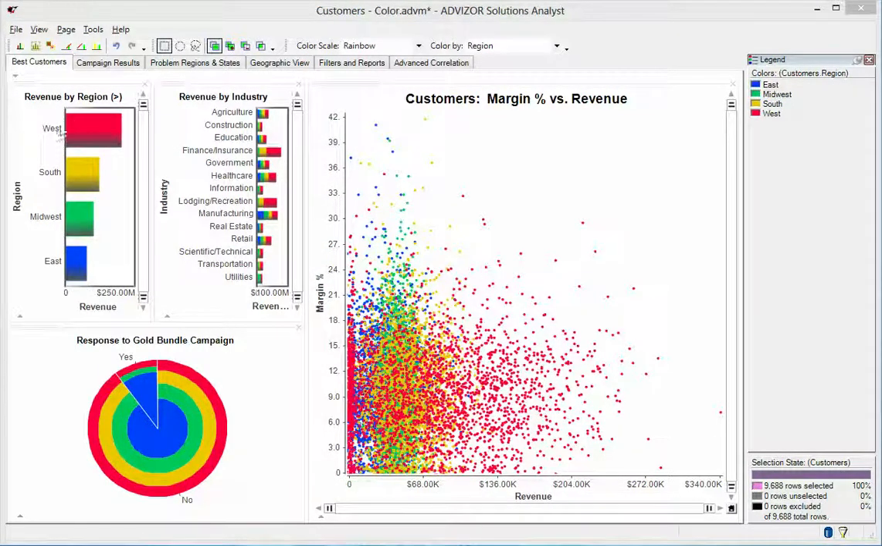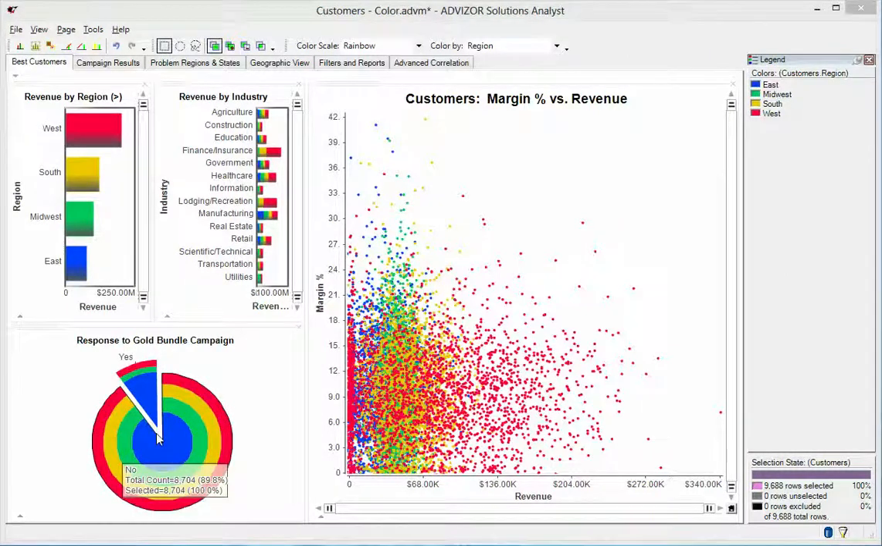We've grouped them over here by region, west, south, midwest, and east, by industry. So we've added up the revenue of all of the accounts in this database and put them in these bar charts. And down here, we're looking at response to a campaign. The yes responders are roughly 10.2% of the population. The no responders are roughly 89.8% of the population.